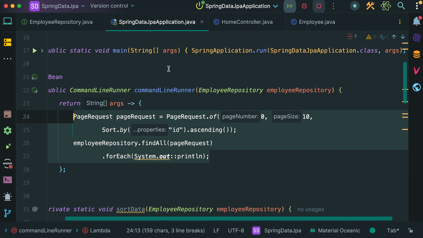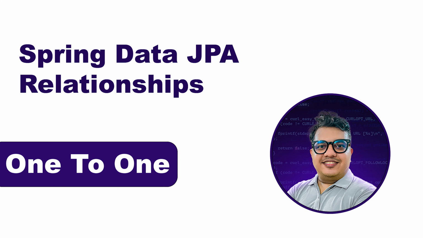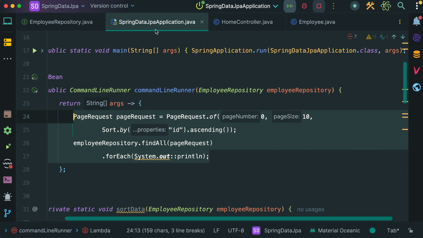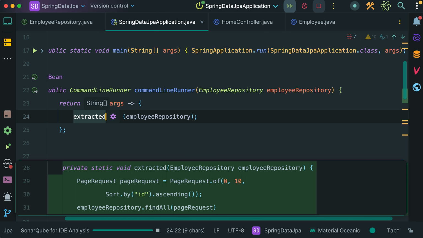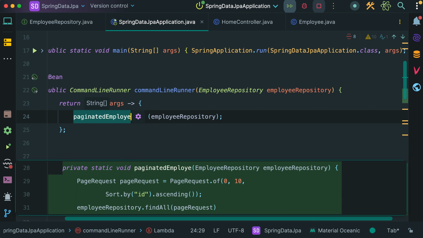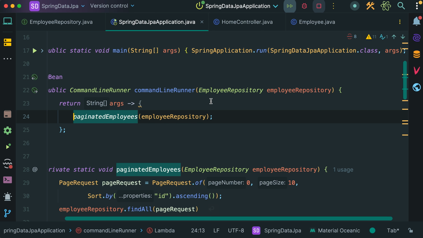Now let's move on to the relationships. Before that, I'll refactor the pagination logic into a separate method named paginated employees for better code organization. We'll call this method from the command line runner and push the updated code to GitHub. Now let's clean up and focus on relationships.